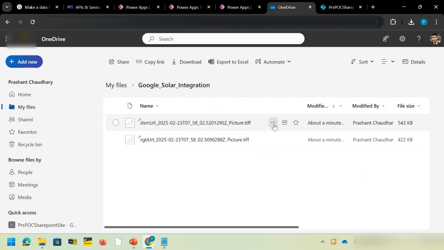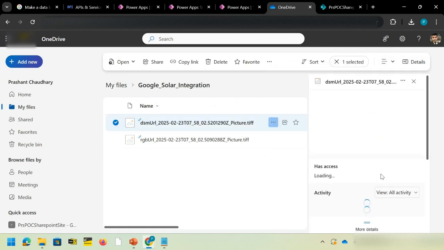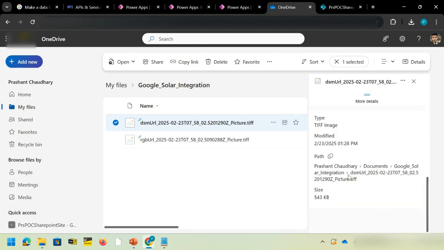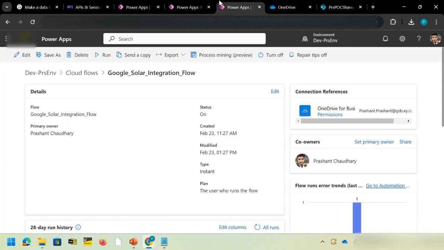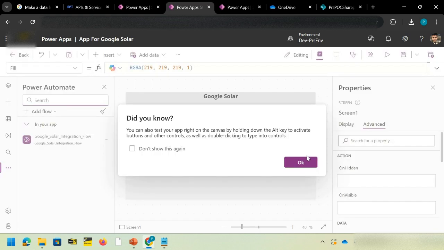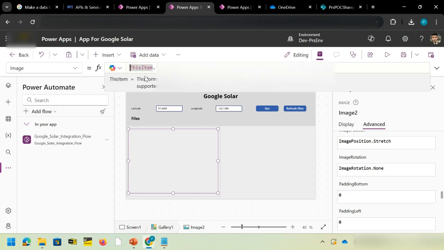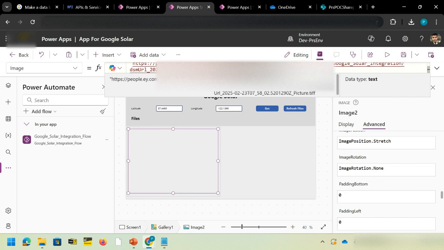The reason, if I just copy this path and paste it to my Power App screen, let's say I have a picture here. This is nothing, just my picture. Can you see image 2? And if I paste the URL of my picture, it won't show because it needs the JPG file.